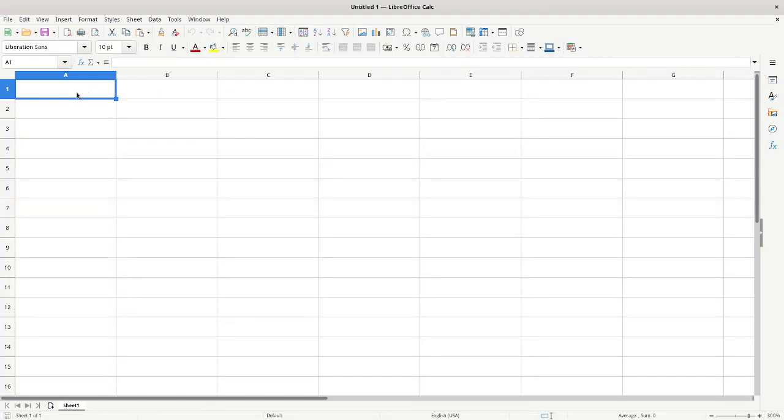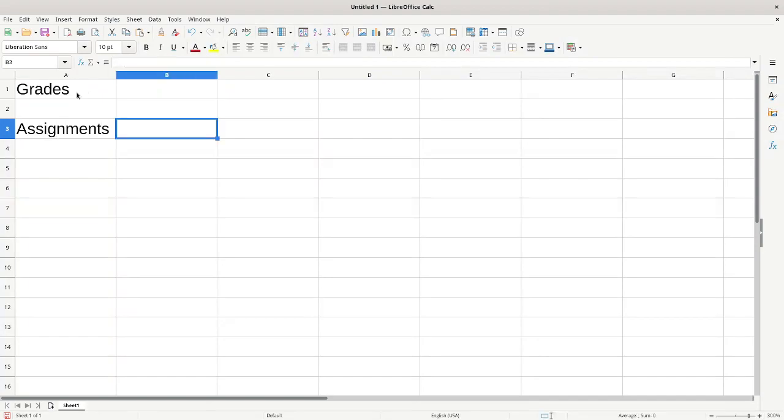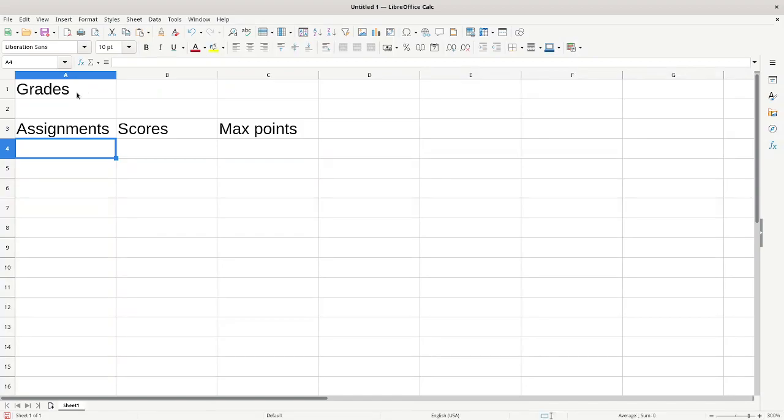And let's go ahead and start by entering some simple grades for a very simple class. So we'll just type in grades, hit return, and then we'll go down by one and enter some column headings. In this column, we're going to track the assignments. And then over here, we're going to track our scores. And then over here, it's the maximum points for each one of those assignments.